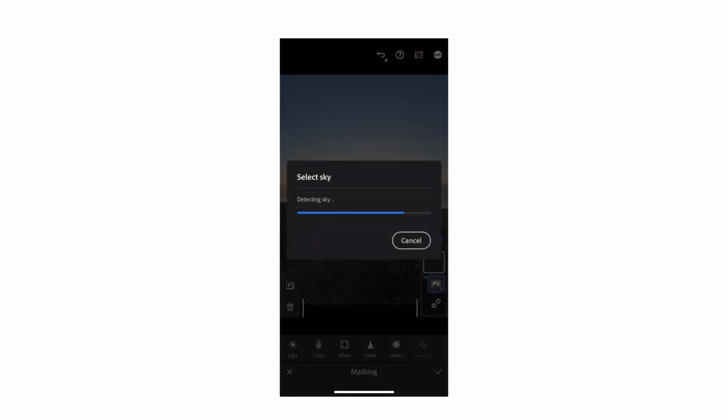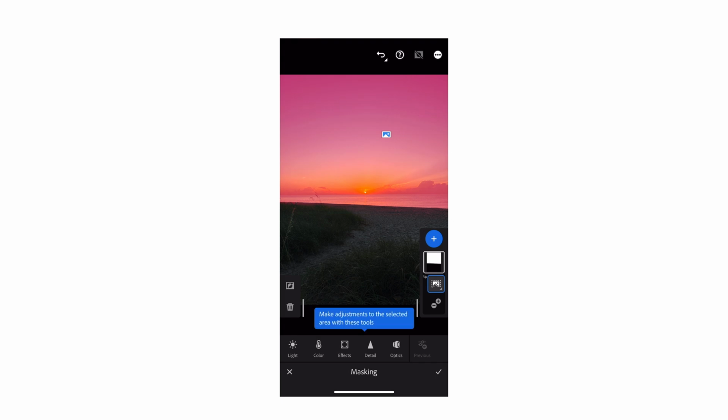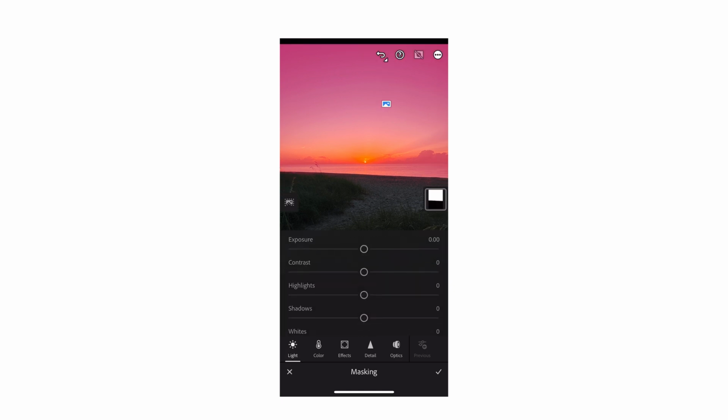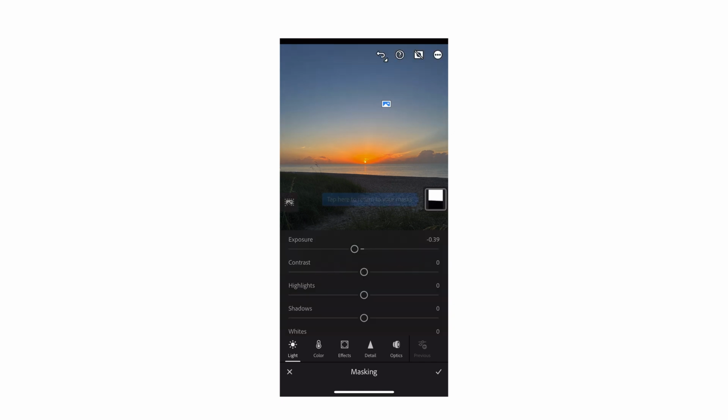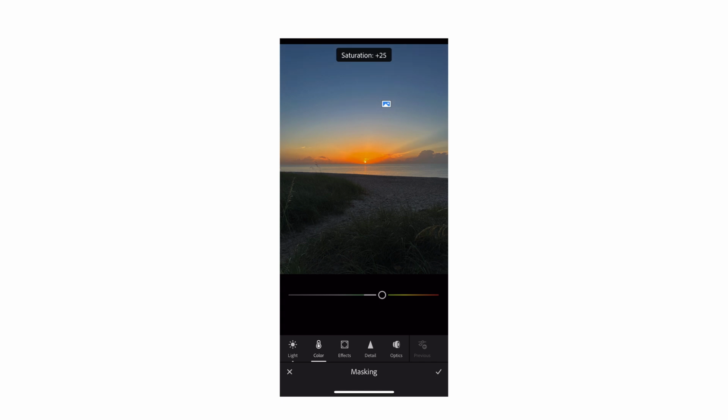So here it's detecting the sky. Everything you see in red is what it selected in this mask. So I'm clicking on light, dropping the exposure a touch, dropping the highlights a bit. Now I'm gonna adjust the saturation on it, make it pop a little more.